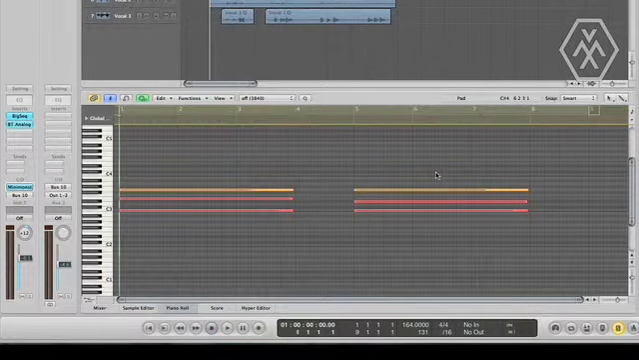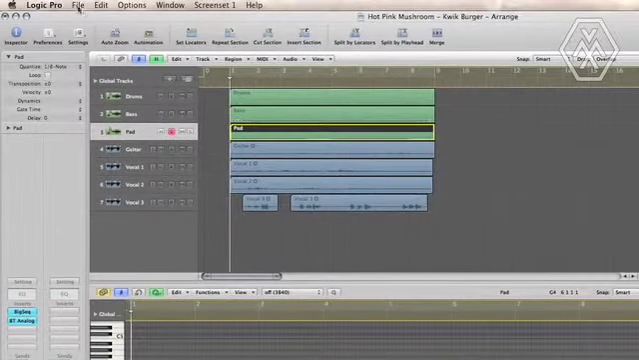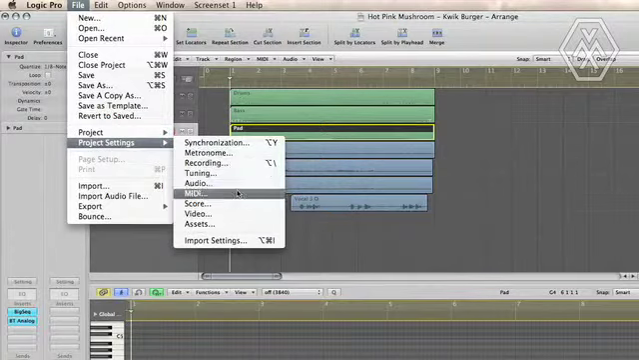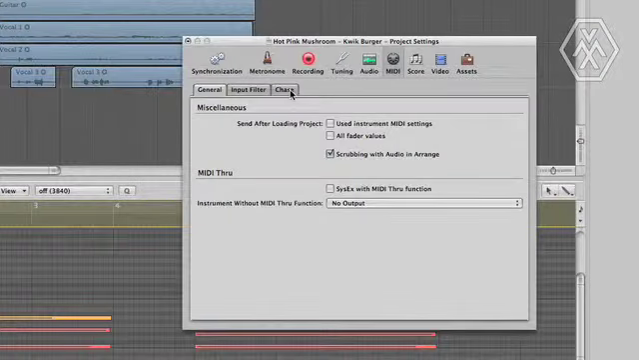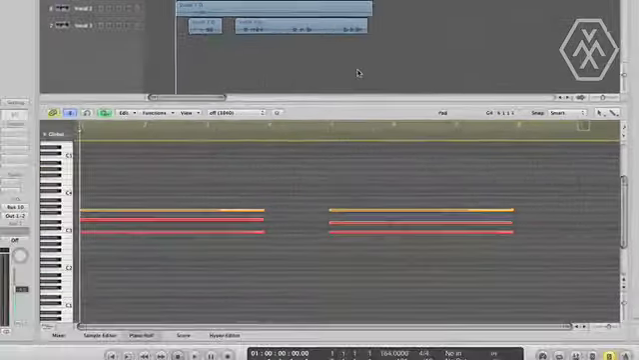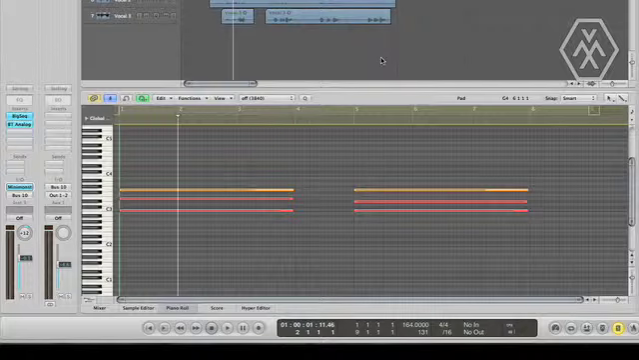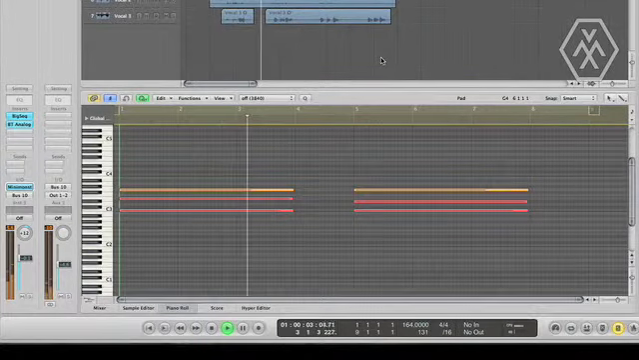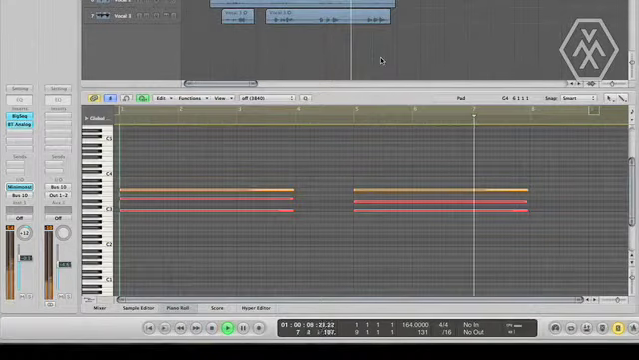So let's turn MIDI chasing on. And you do that by going to File, Project Settings, MIDI. And click on this Chase tab, check the box for notes, and make sure the box for sustained is checked as well. Now if we play back from, say, bar 2, we hear the pad. For bar 6, we also hear the pad.